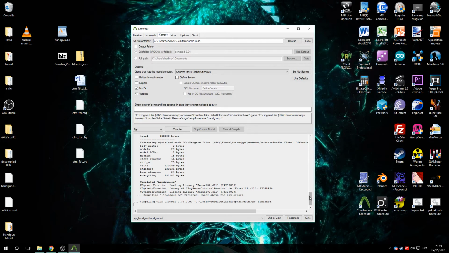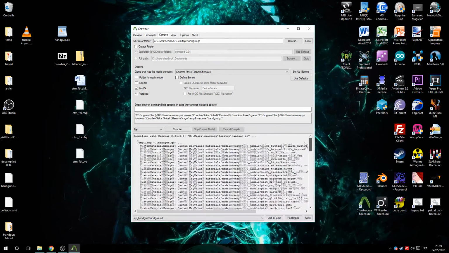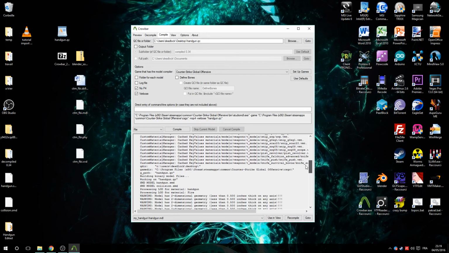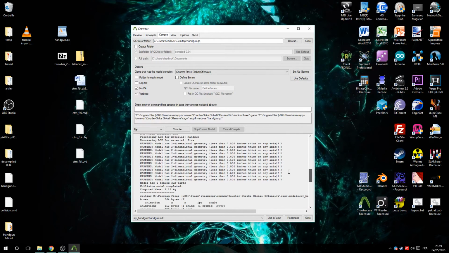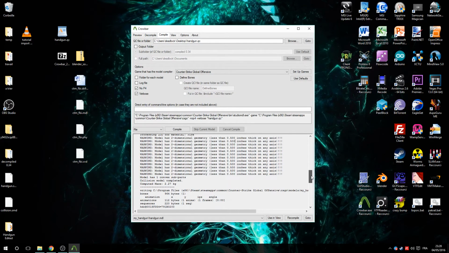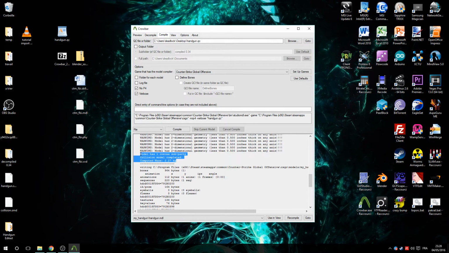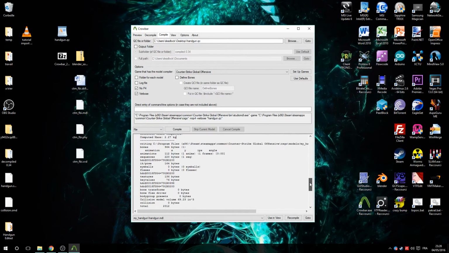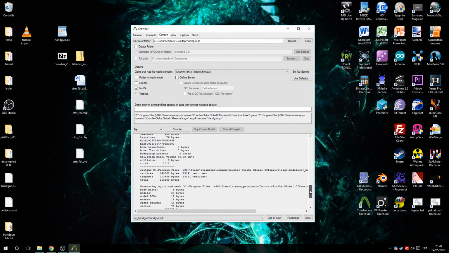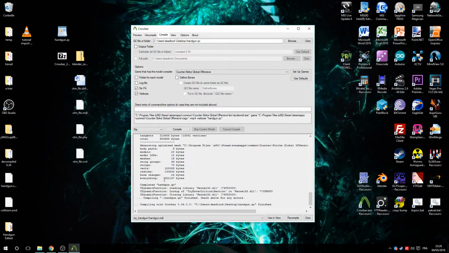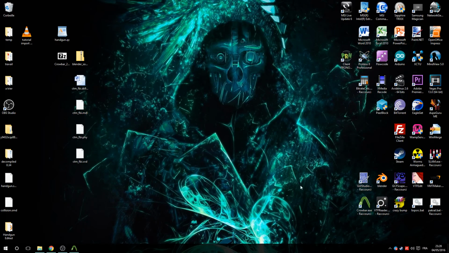Okay, so the compilation is finished. We can check this to see if there is an error. We have warnings, but this is because we have really tiny geometry in some parts. This is not a problem. Crowbar is computing the mass of the object, and it seems this compilation is good. So we will check that.